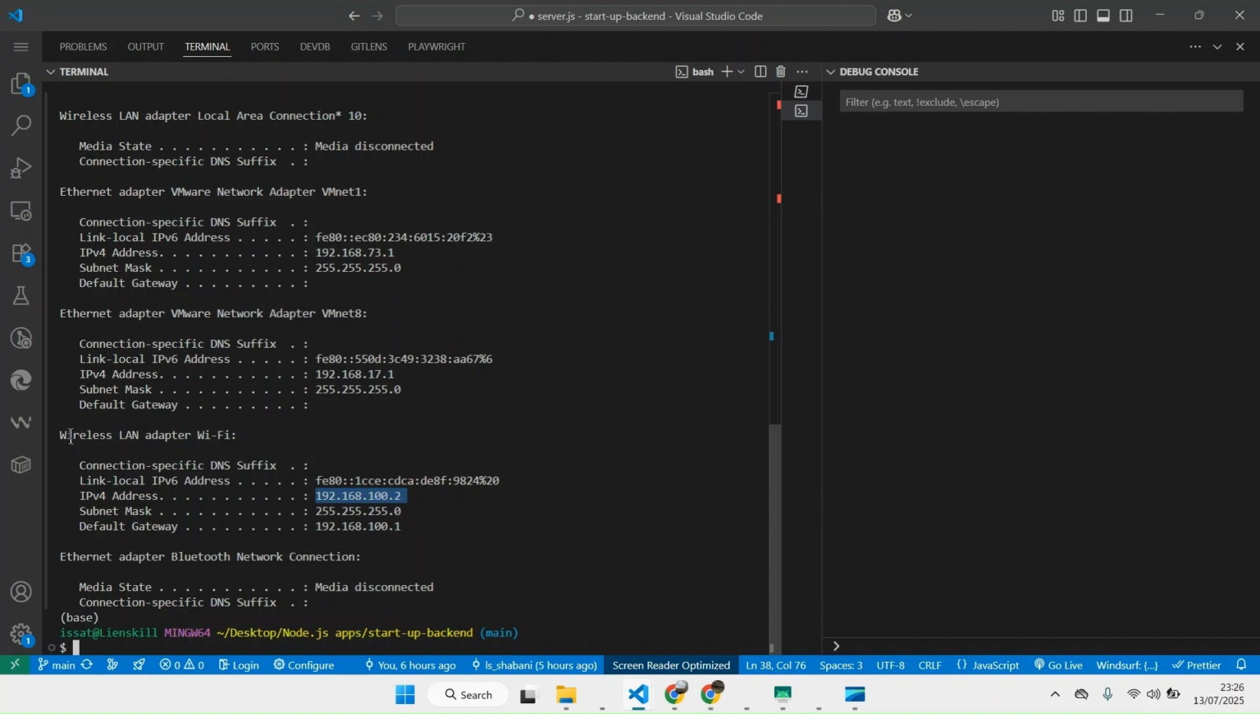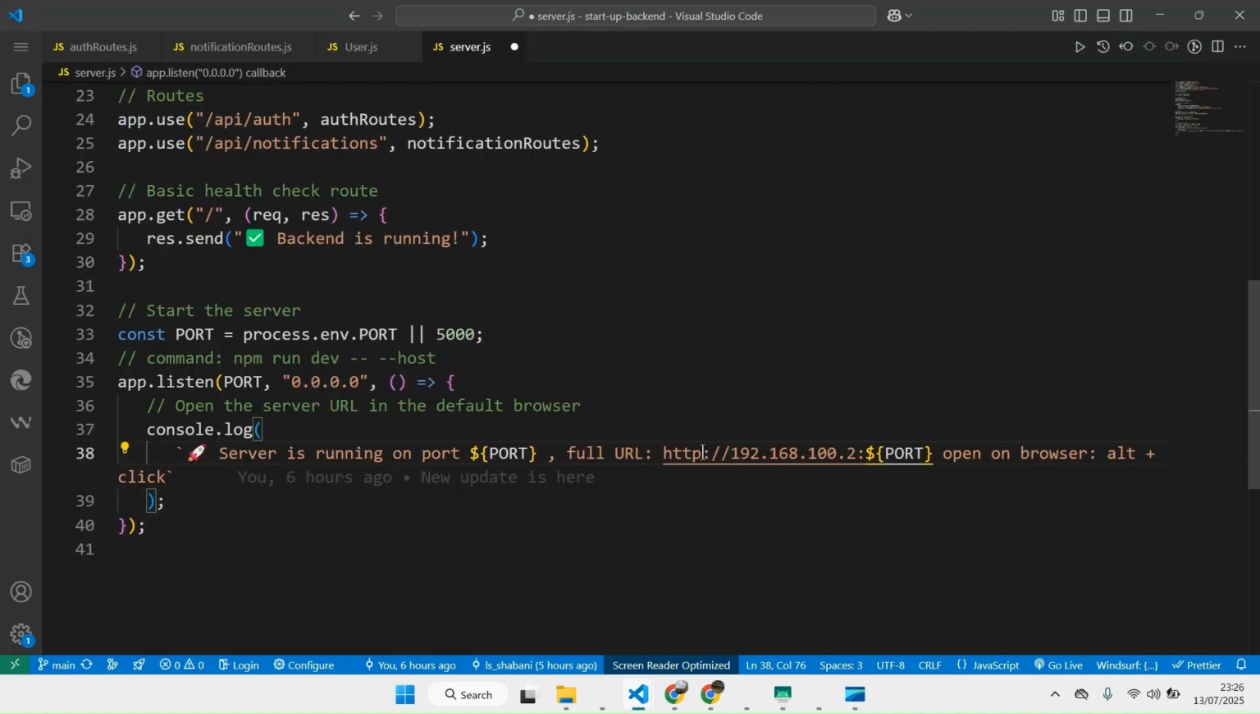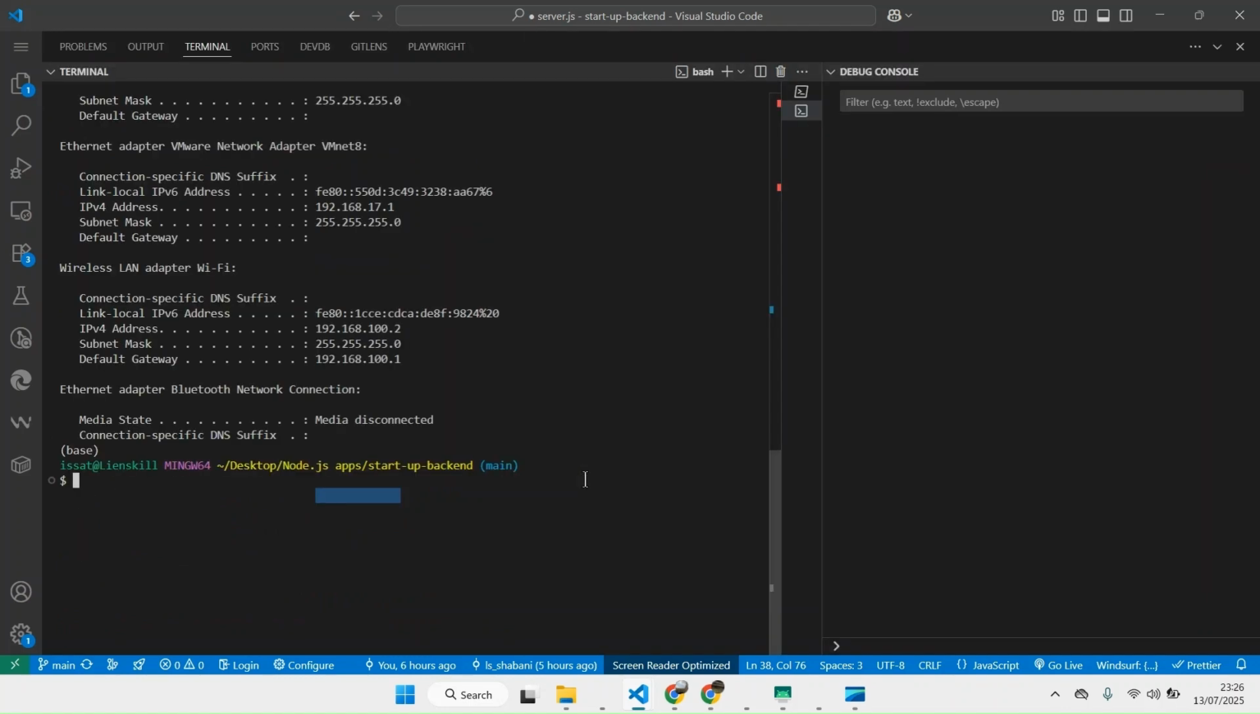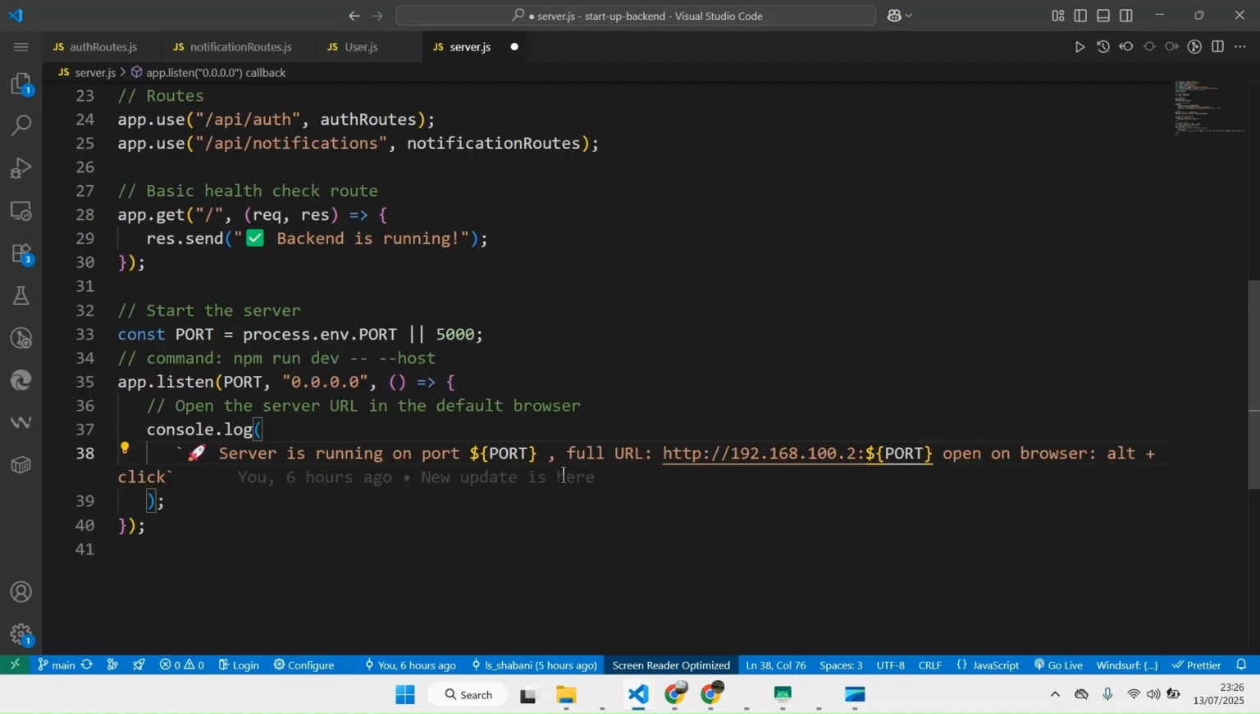So you see the wireless LAN adapter. You can copy this one. This is the one you will pass when you want to run the server. You use npm run dev with the host flag, and then you pass this IP address, so that other devices on the same network can connect to this server. Okay, so this is the only thing you need to do here.